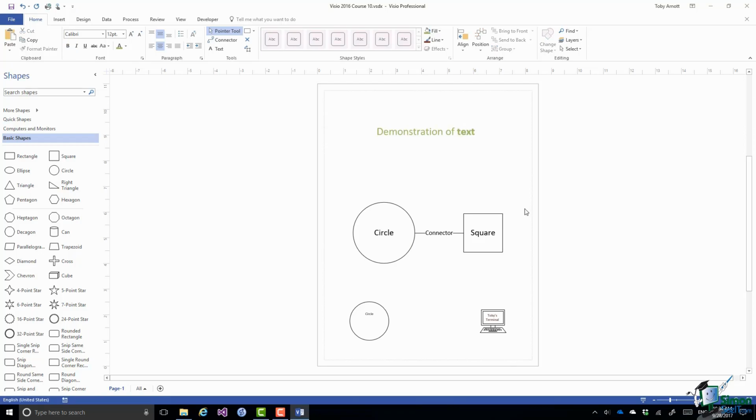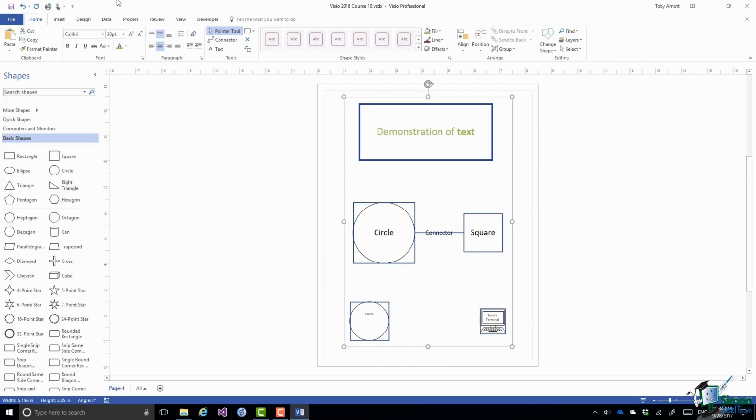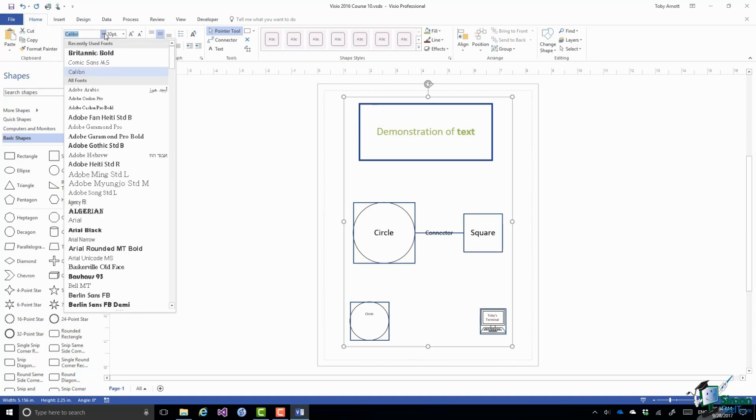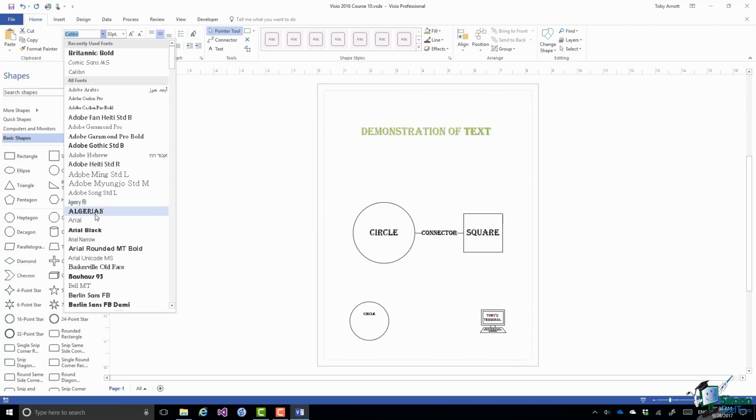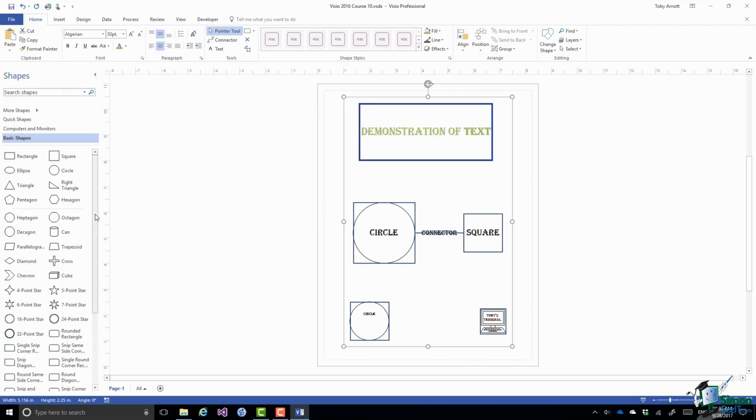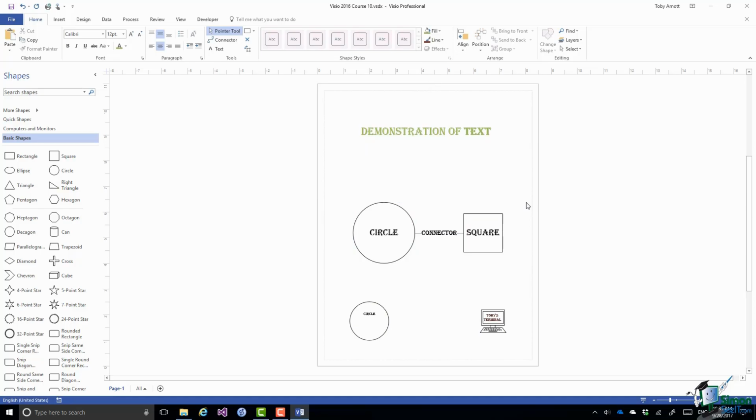And then finally, one thing of course that you can always do is to select all of the shapes on a page. So Control A selects everything. Let's suppose I want to change the font from Calibri to Algerian. And there we are. That's changed the font in every shape on the page. That's the end of this section. I'll see you in the next one.